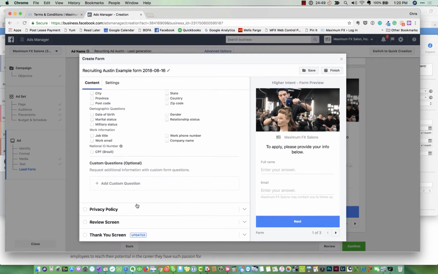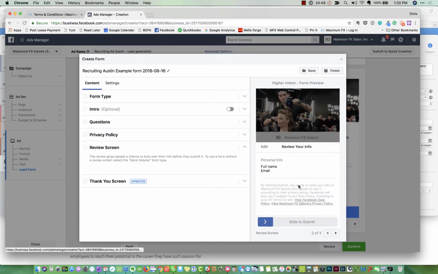Okay. And then the review screen, this is what it'll look like when the user actually enters all of their information, and then they will have to slide over to submit their information.